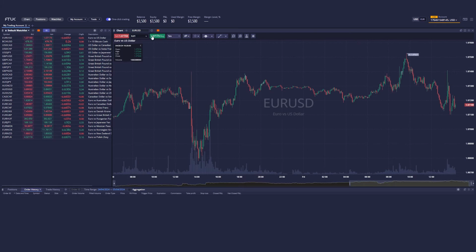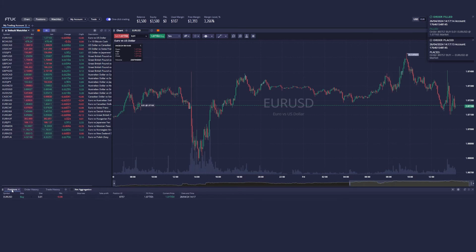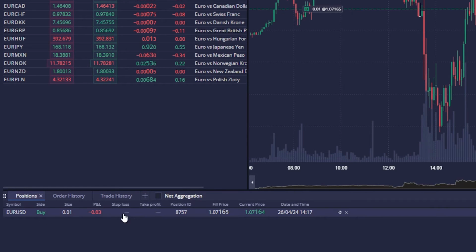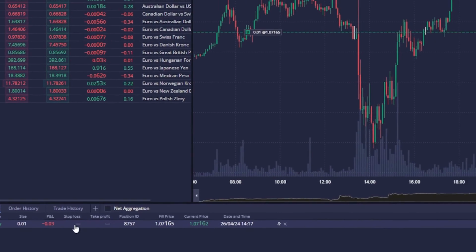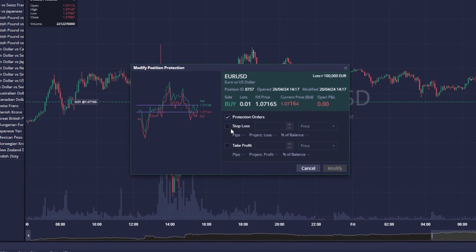So I'm going to enter into the market now. I'll just go on the smallest size there. So I'm now in the market. So I'm filled. If I look at my positions here, the first thing I'm going to do is add in a stop loss. So I'm going to put that stop loss in there.